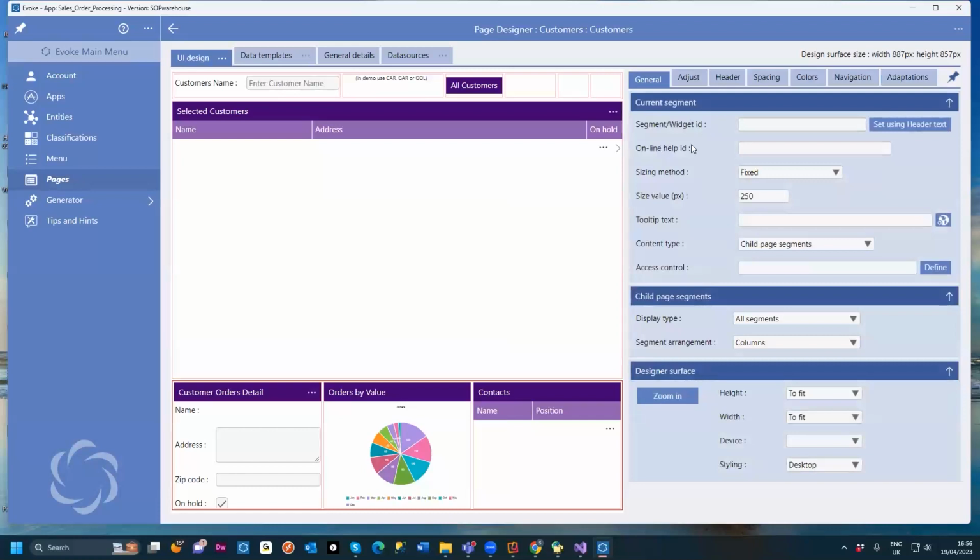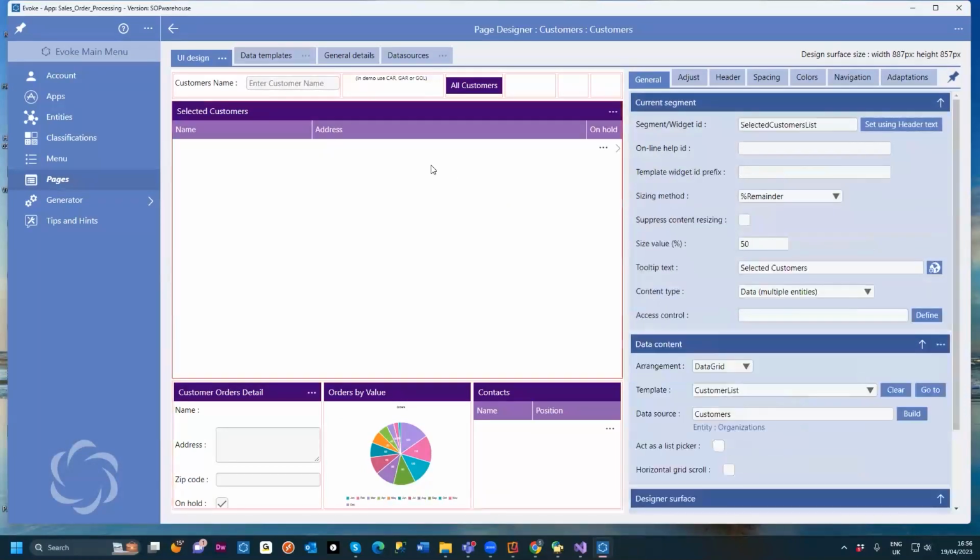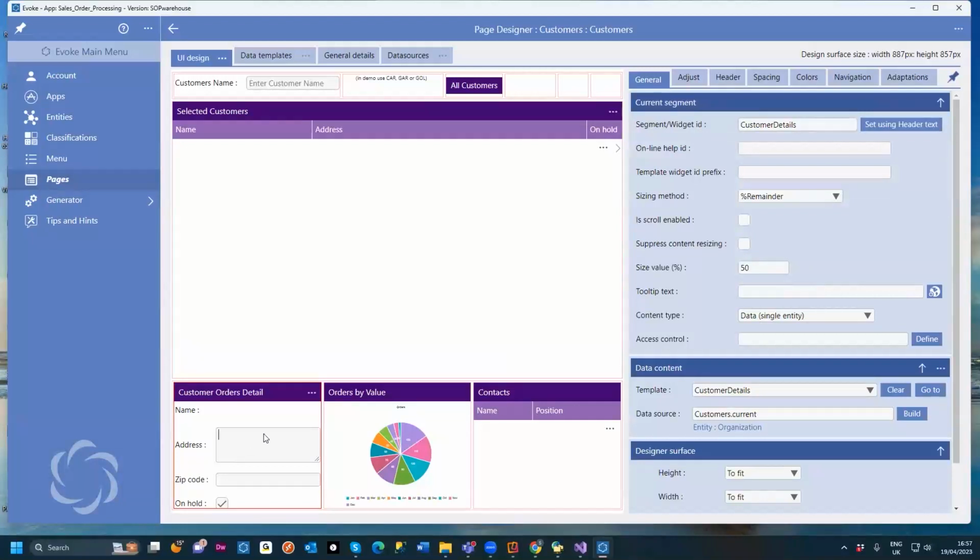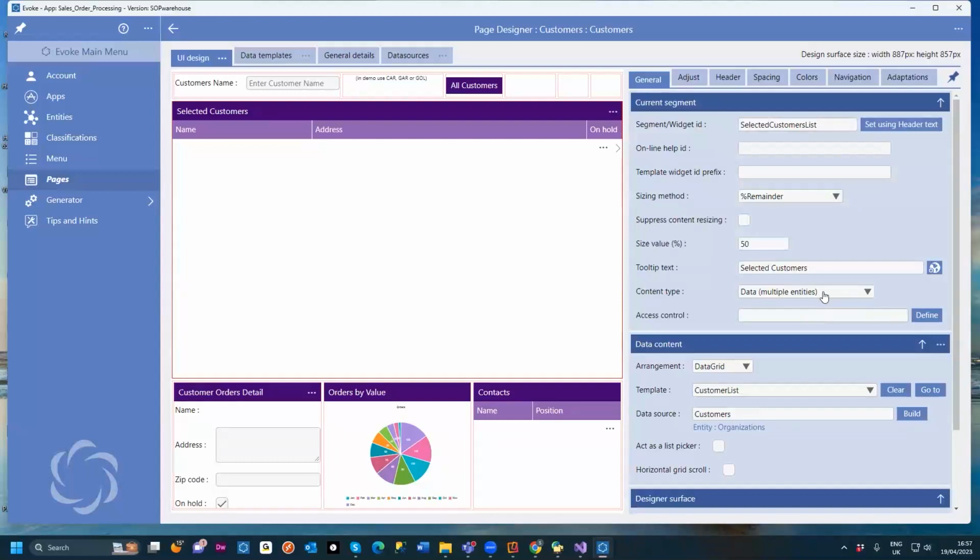Okay, finally, I want to tell you a little bit about how you configure each segment. Now, again, it looks like there's a lot of options, but remember, Evoke will guide you through whenever you set one of these up, and the training will provide you with the basics. All I really need to do when I've created this segment is say, is it going to hold a data grid, multiple records, or is it going to hold a singular record? So I've set those 2 up in there.